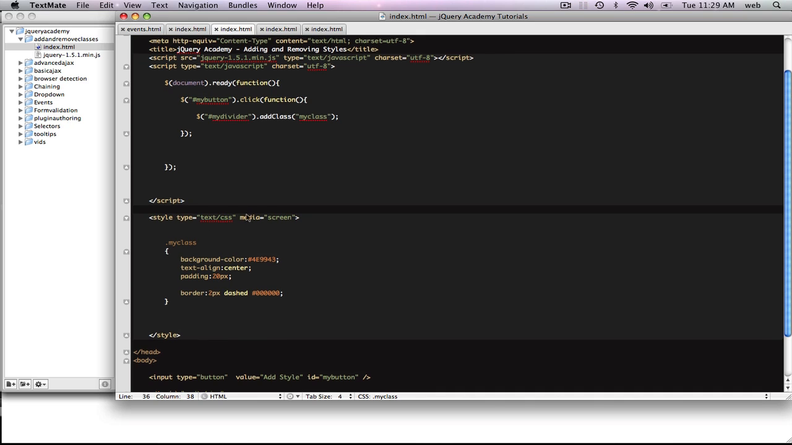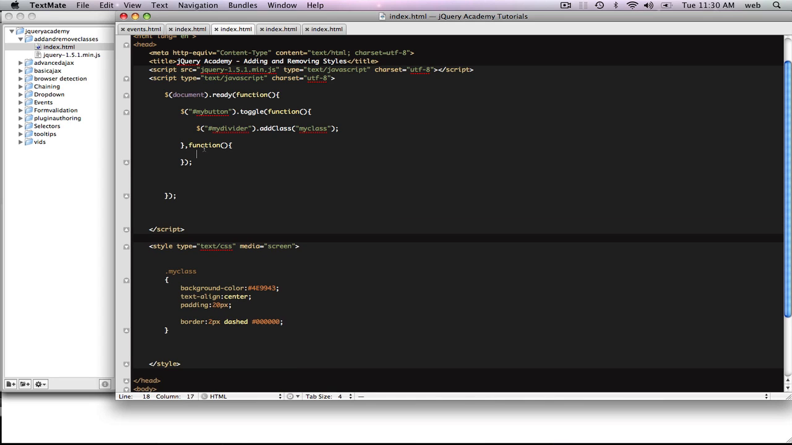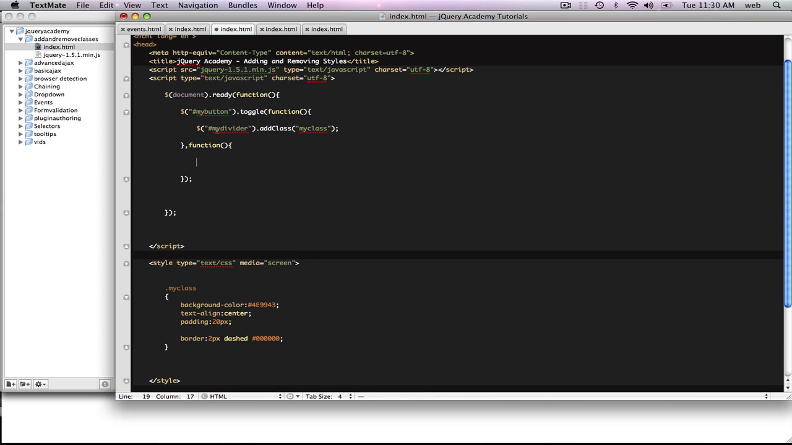So what if we want to remove that class? But we don't really want to have to make this complicated, so jQuery's got a built-in function called toggle. So we're going to change this to toggle. And basically what toggle does is, the first time you click my button, it's going to run this. But the second time you click it, it's going to run the second argument, which is another function. So basically, first time you click it, it'll add the class. Second time you click it, we're going to remove the class.